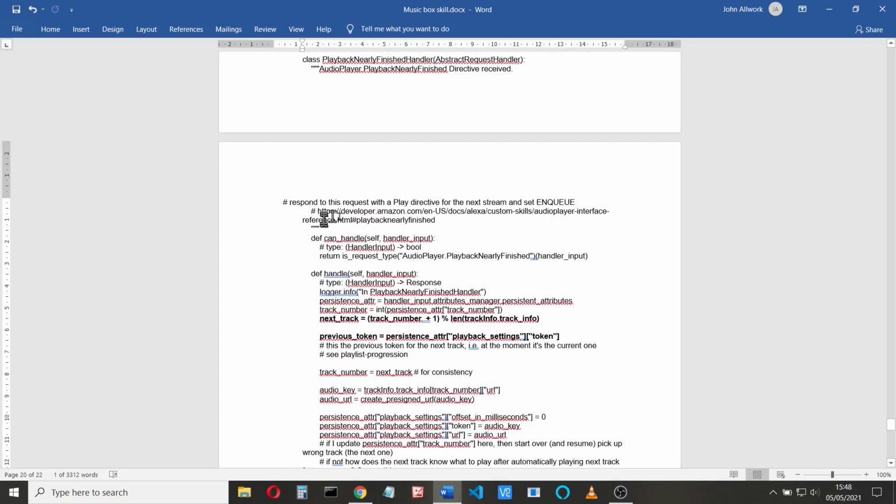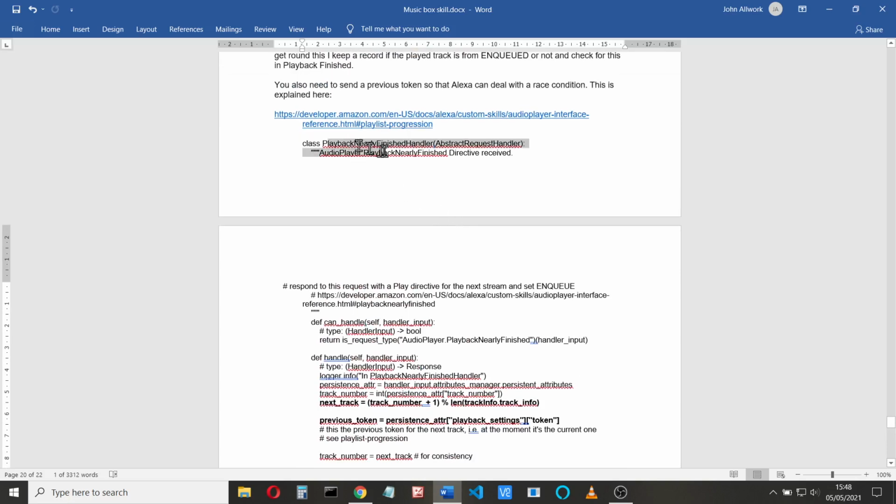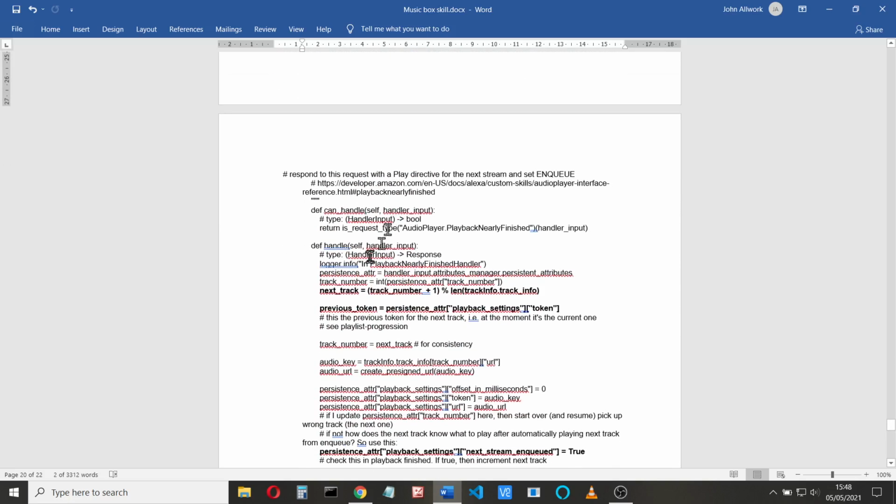So I'll just talk you through that. What we've got here, we've got the nearly finished handler. Obviously, if the track's nearly finished, I want to go and get the next track. So I do what I did before, get the next track modulo it, save that away. Sorry, I get the token.